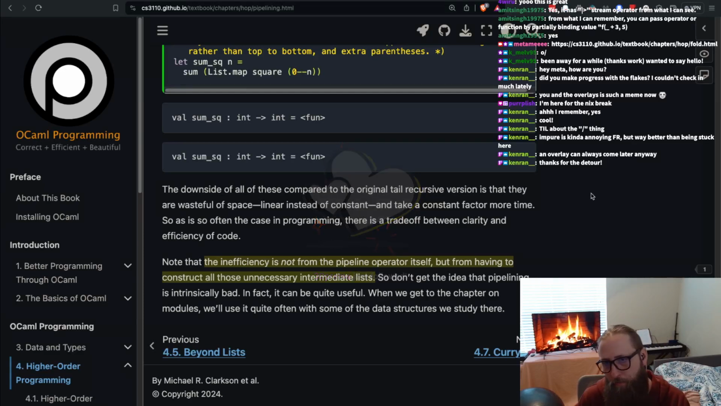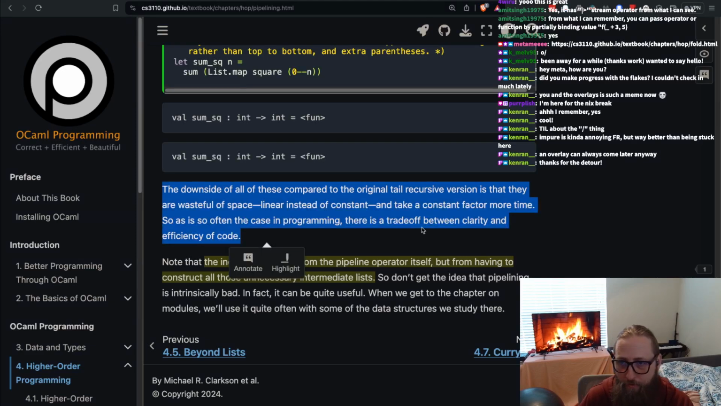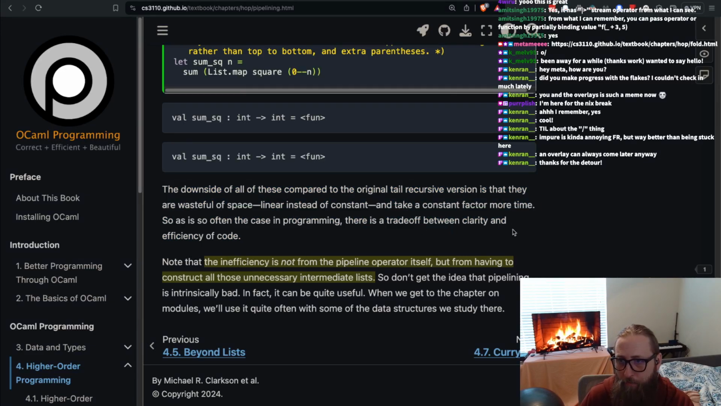The downside of all these compared to the original tail recursive version is that they are wasteful of space. Okay, well, this is more important. Linear instead of constant, and take a constant factor more time. So as is so often the case in programming, there's a trade-off between clarity and efficiency of code.